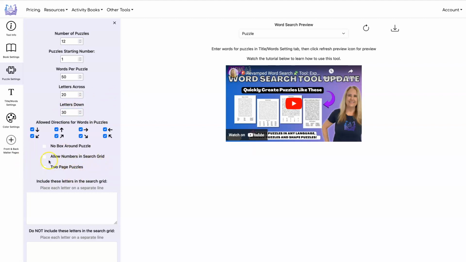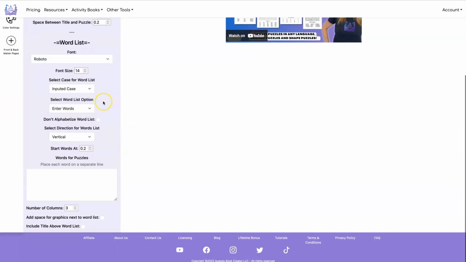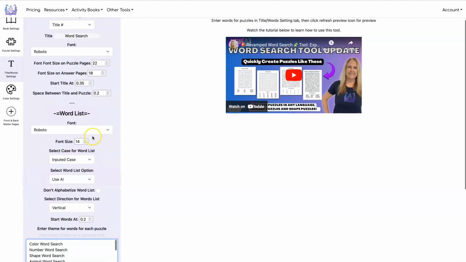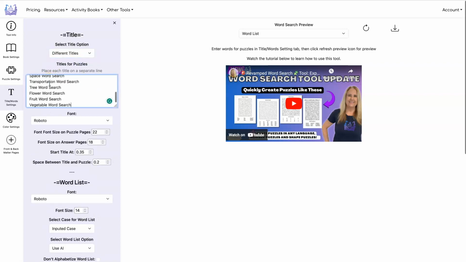Now here's how you set it to do two-page puzzles. You just click this button, two-page puzzles. Pretty simple, huh? And because I don't want to have to come up with 50 words for all 12 of these puzzles, I'm going to use AI instead. I have a set of themes I'm going to copy. I'll stick them in here. And let's also use these themes as the titles for my puzzle. Pretty cool, huh?